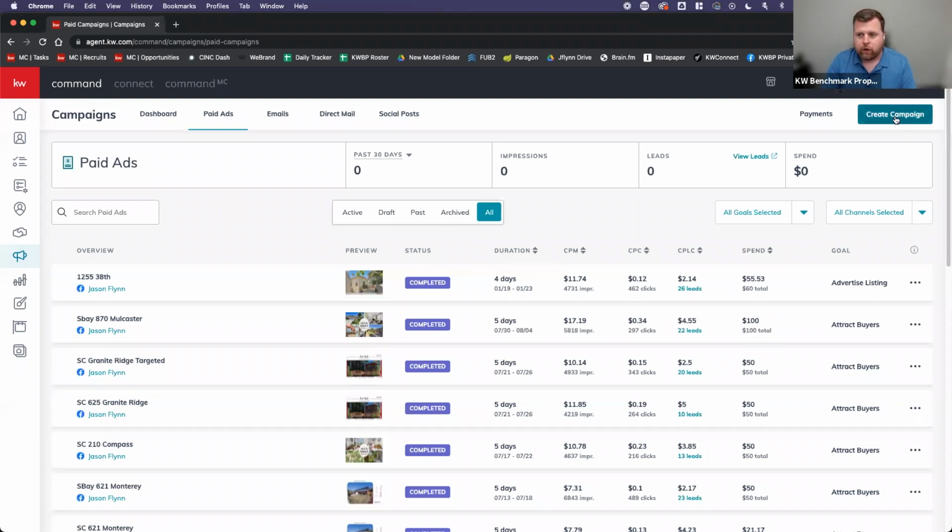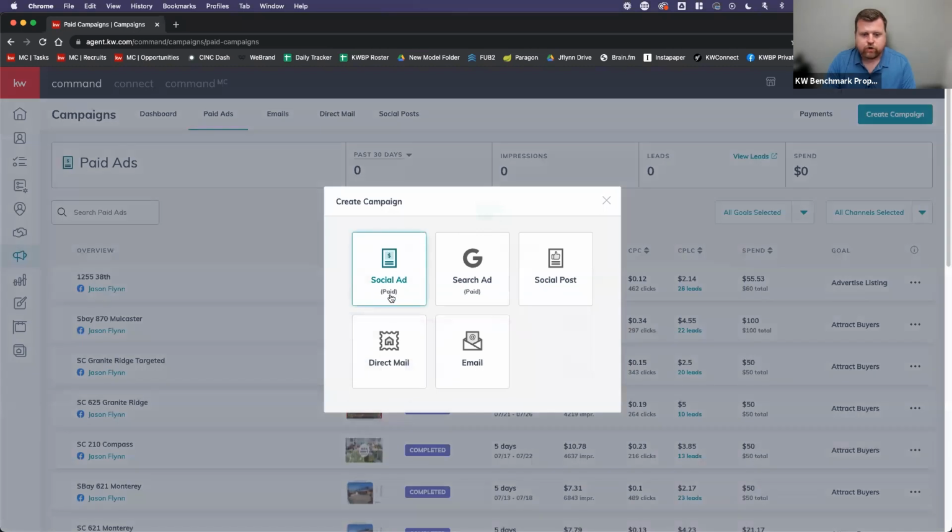So we're going to go up here. We're going to say create campaign. We're going to say it's a social ad. You want to make sure it's the paid version. This is if you're going to do Google ads. Right now, you just have to know a lot more about Google in order to get a lot of success in here. Command makes the Facebook side so easy that this is really the one I'm telling people to focus on.